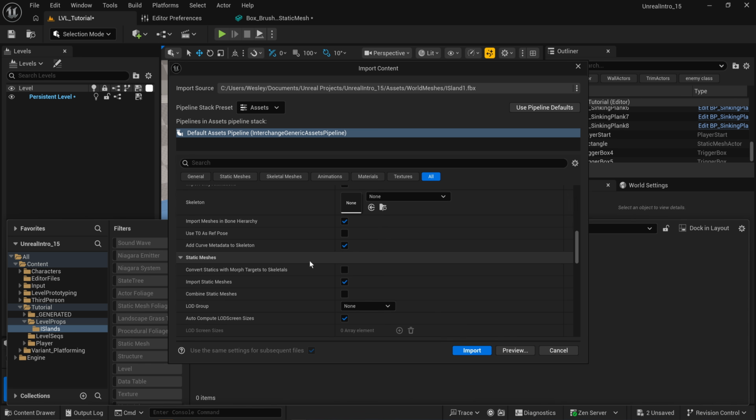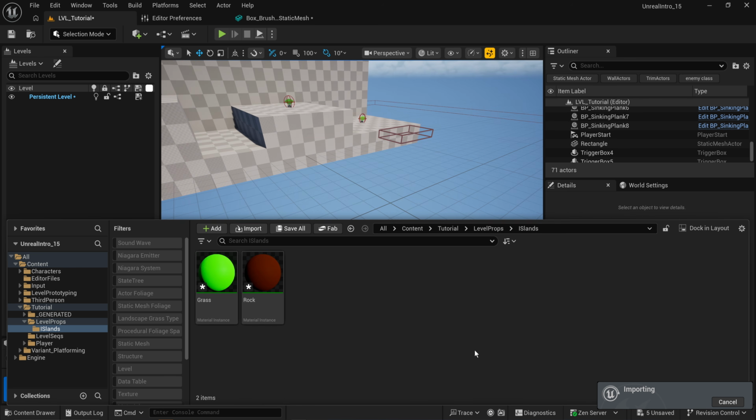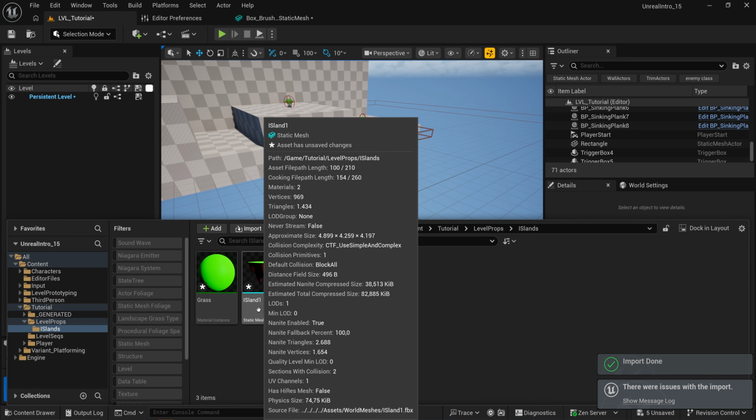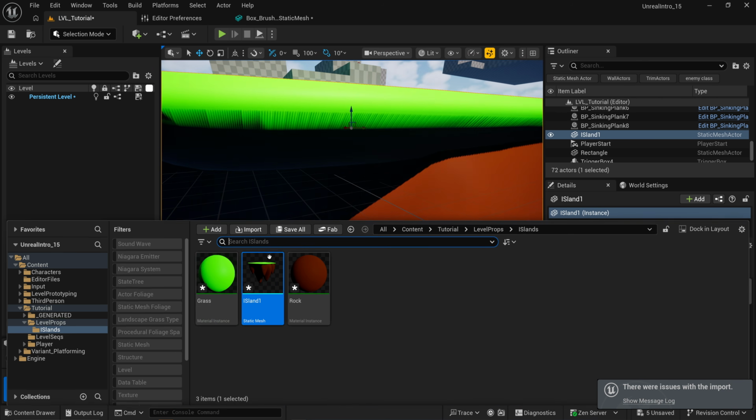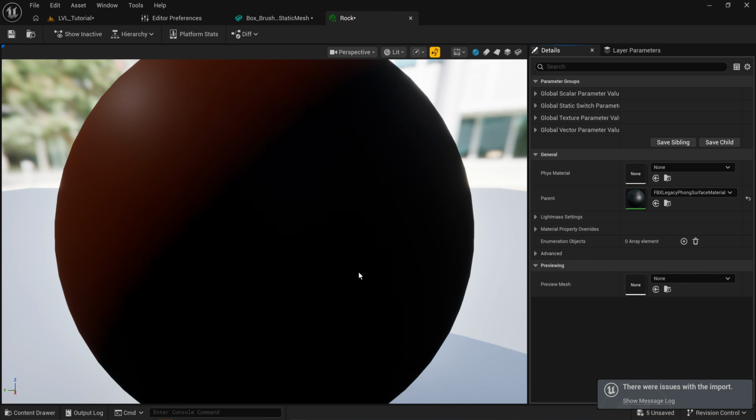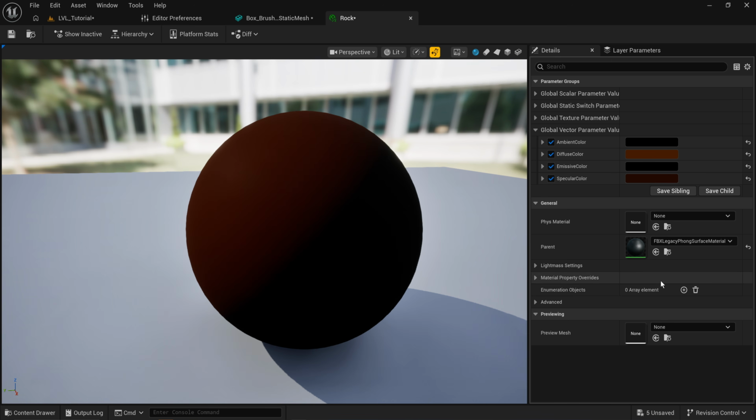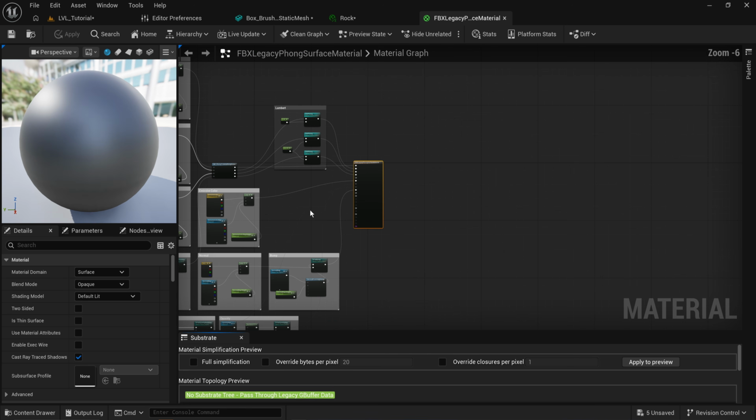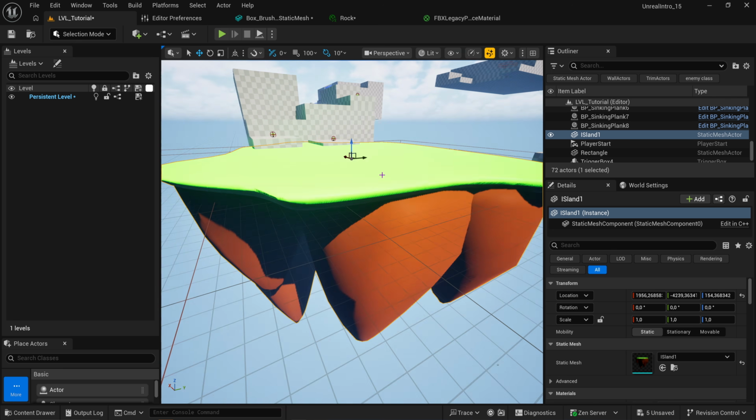If we scroll down even more, though, we can tell it to combine the static meshes. This will take all of these separate meshes that we had and import it as a singular mesh that we can pull into our world, and there we go. It also imported the two very basic material instances, because it's just a color, so it's quite easily able to interpret that with the built-in FBX material interpreter. That'll do for the time being.